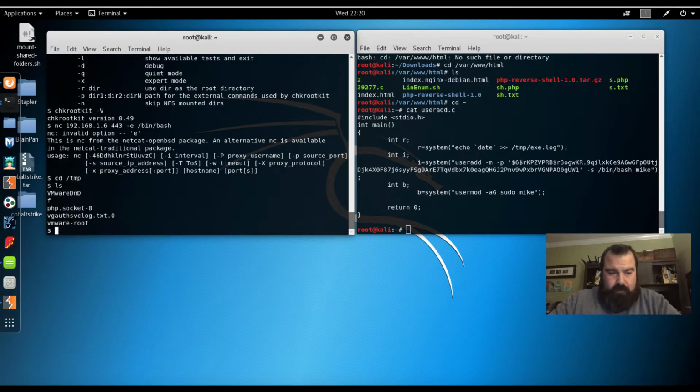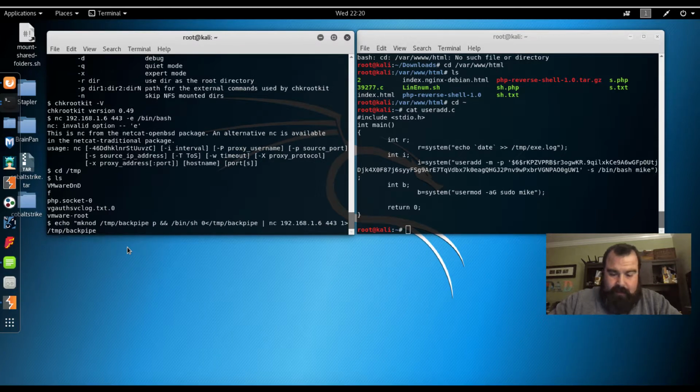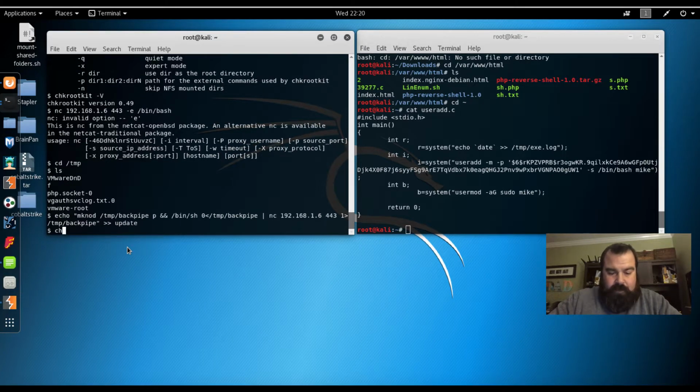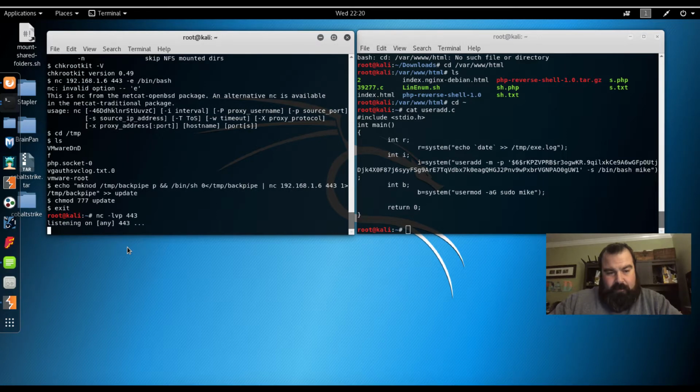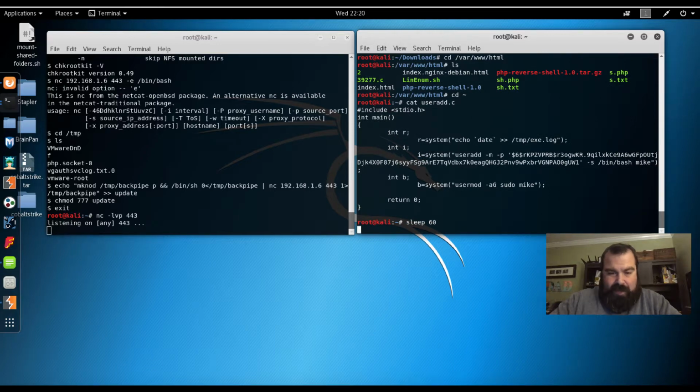We're going to do cd /tmp, ls. All right. And now on this box, we're going to do echo, paste that command in, output it to update, chmod 777 update. We're going to do exit. We're going to restart our listener. And what I do here is I'm going to just set a timer so I know within the 60 second window it should come back as a shell. If it doesn't come back as a shell, I know there's a problem.